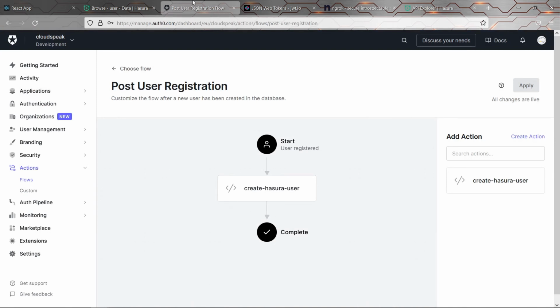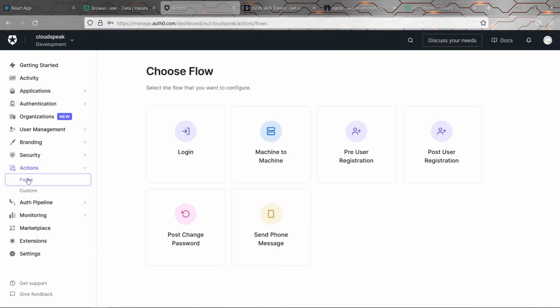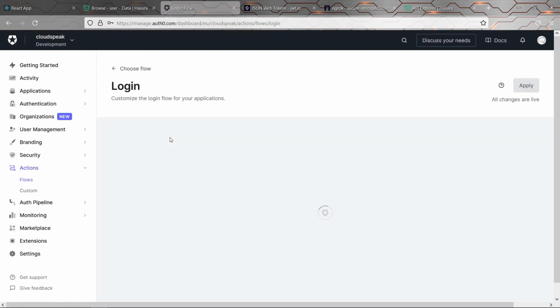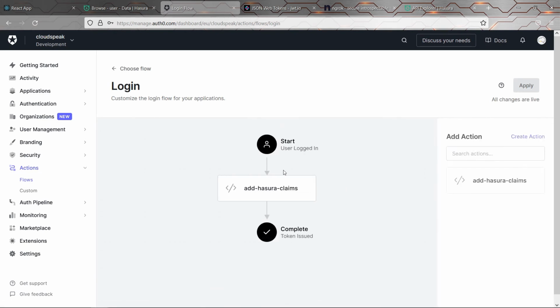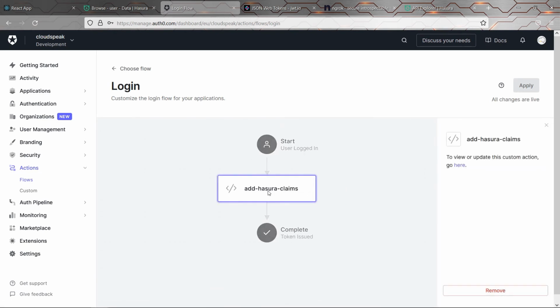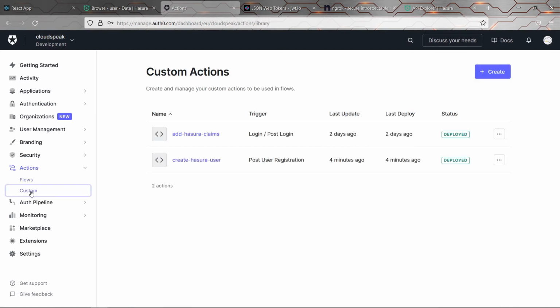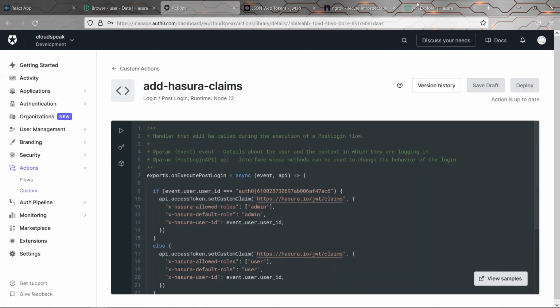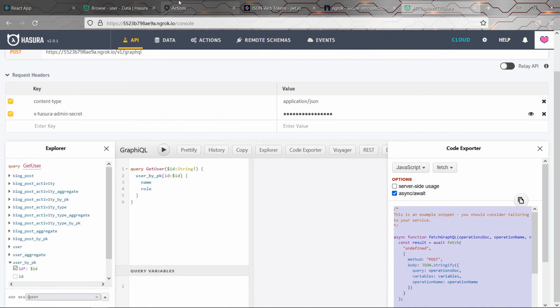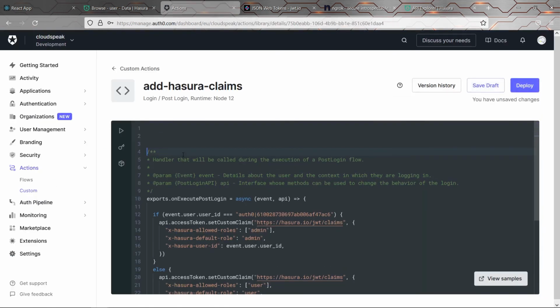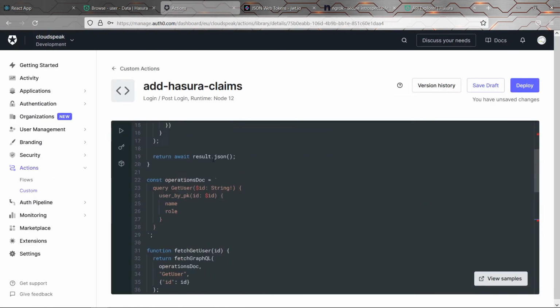So let's go back to Auth0 and go to the flows, and this time choose the login flow. So we've already got this add Hasura claims. Oh, actually, I forgot, when there's already one, you can't edit it from this view, unfortunately. So actually you need to go to custom. That's because we already had an action that we want to modify instead. I guess we just click on it. Let's copy the code from Hasura, and we're going to make the same changes that we did last time.